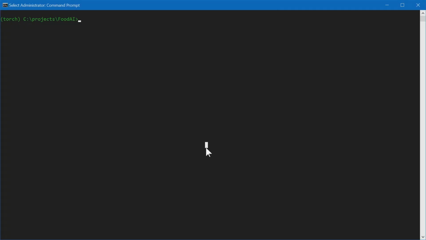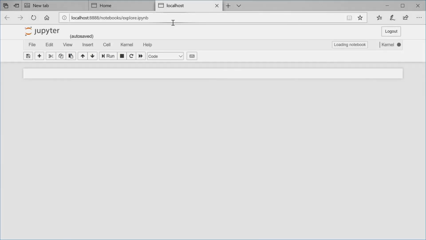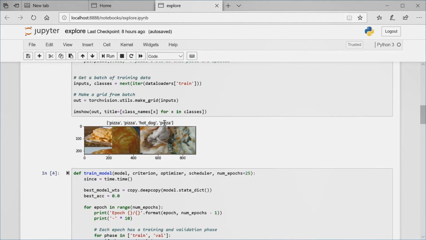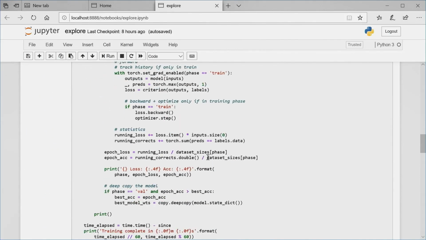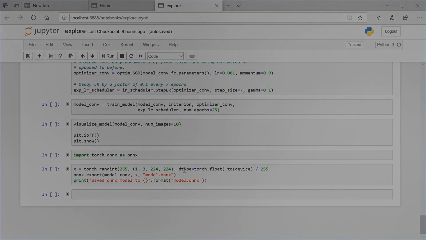So the first thing we do as data scientists is we try stuff out. And usually that happens in Jupyter Notebook. So I'm doing the pizza versus hot dog. I'm using me some PyTorch, printing out some pictures, training a model. Looks like it's doing okay. Printing out some more pictures for prediction.